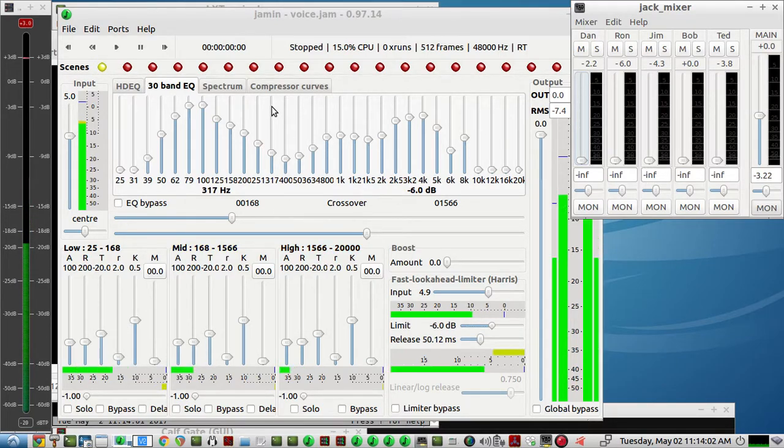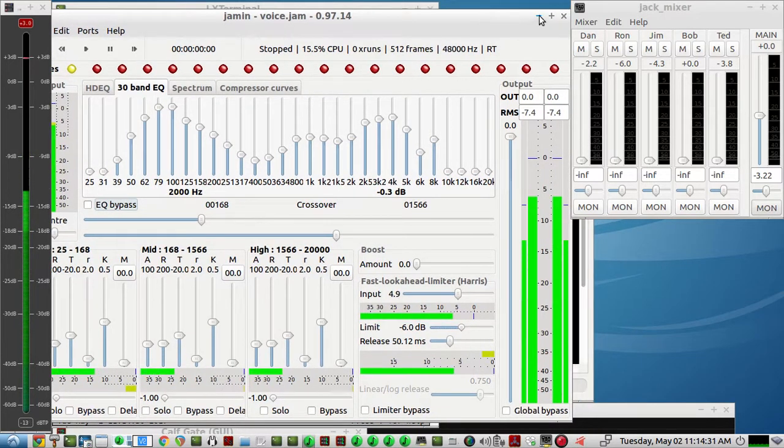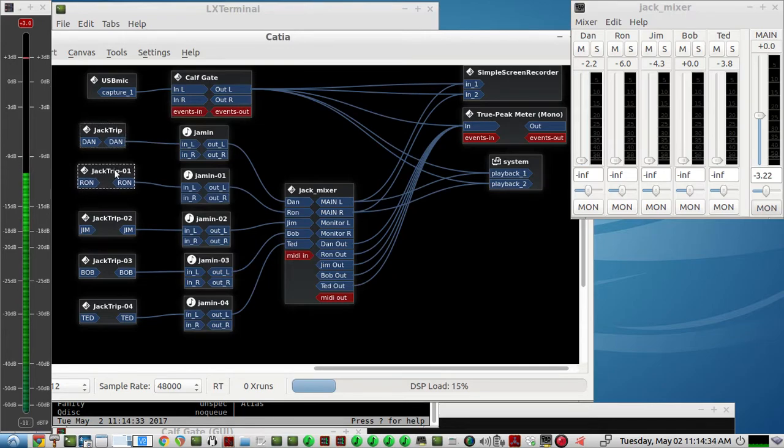This is a pretty useful program called Jamin. So it gives you multiband compressor, spectrum EQ, 30-band EQ, and a fast lookahead limiter. And if the voices are high or low on their end, you can make some adjustments up to a certain point on your end. So that may simplify some things and speed things up. So everybody has one of these connected to the instances of JackTrip. And they're all going in to each individual channel. And you can adjust the volumes accordingly.